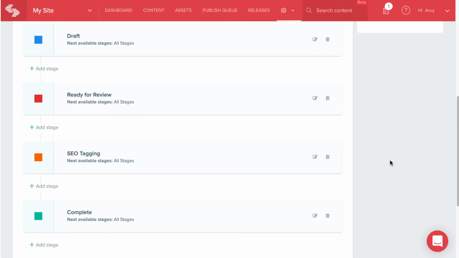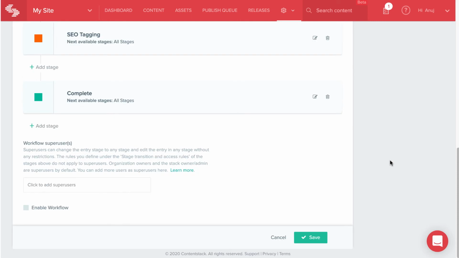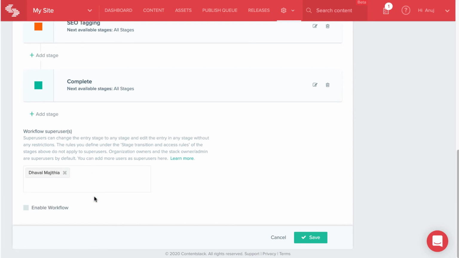Likewise, you can add up to 20 stages in a workflow. There is also an option to add workflow super users. Super users are users to whom the stage transition rules do not apply. They can move the entry to any stage without any restrictions. This ensures that entries do not get stuck at certain stages due to the unavailability of certain users. Lastly, use the checkbox to enable or disable the workflow and save the workflow.